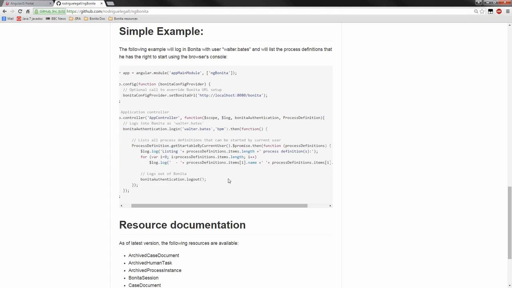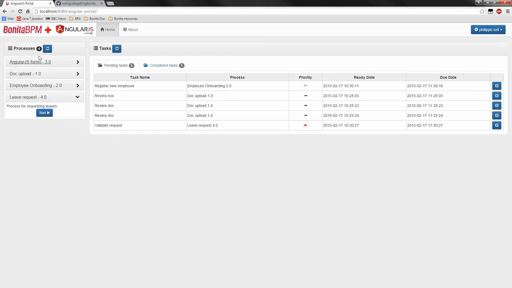my function. Next call is to use the process definition resource, and I have a shortcut method called getStartableByCurrentUser. So this will assemble automatically for me the right URL with the right parameters to filter a list of process definitions that I can start. So this is what actually I use in my portal to load this data here.